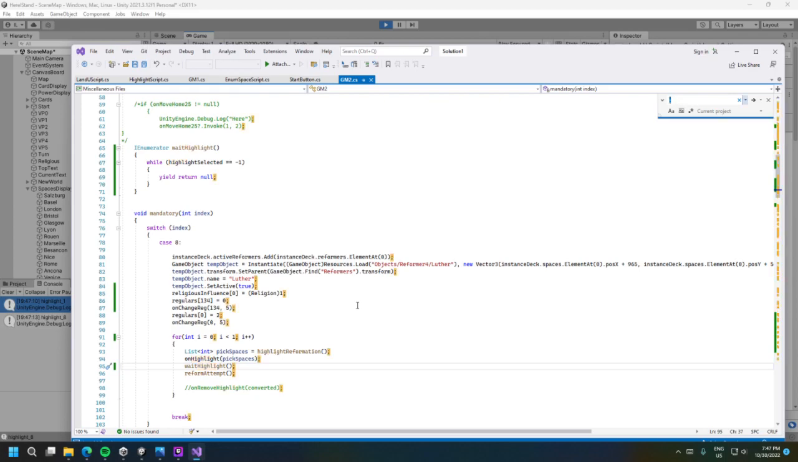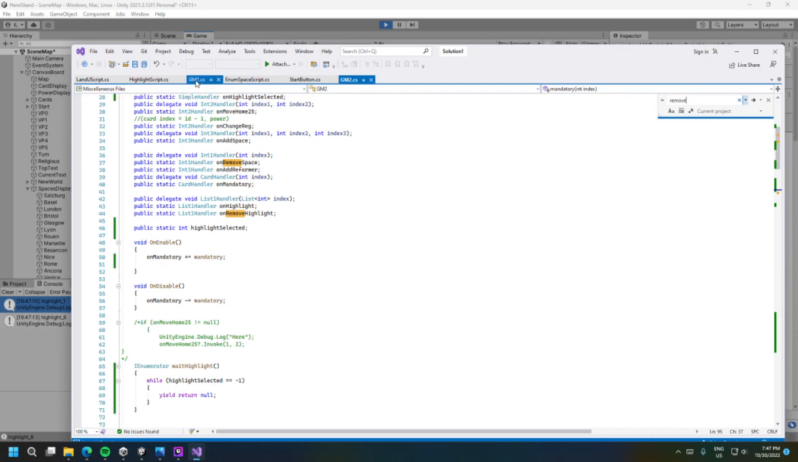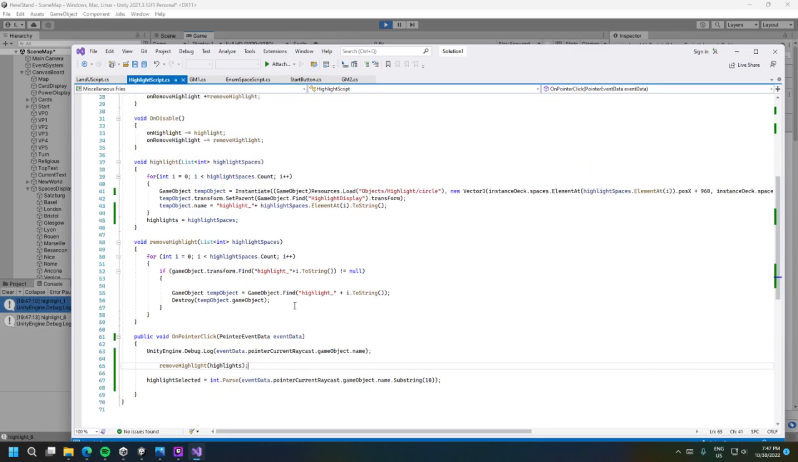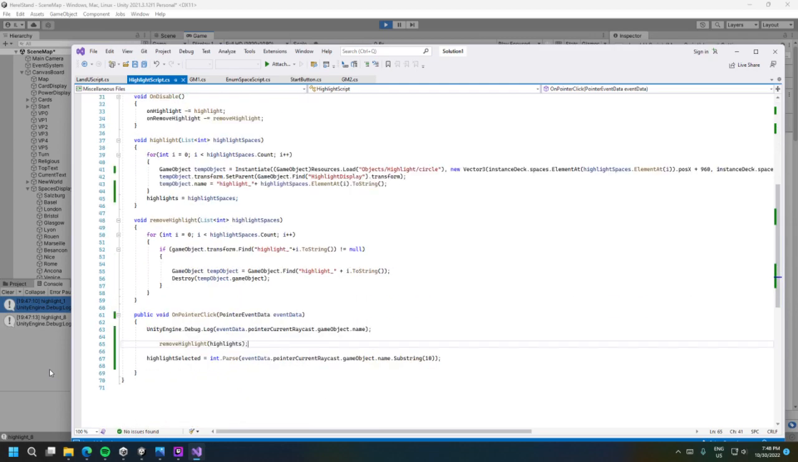Did I have a remove highlights? I didn't even have one. Wait, how does it remove 1? This is on pointer click will remove. Okay, this is strange. It doesn't. It actually removes 1 of them. I'm sure I don't understand why it can remove 1. Let me see. It should remove all of them.